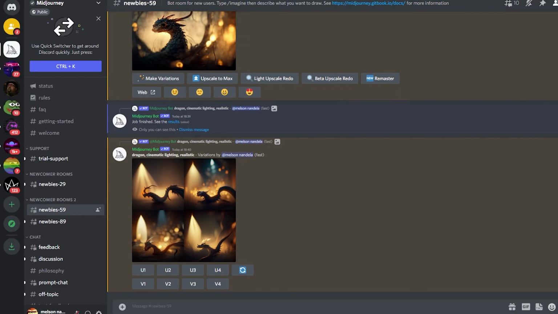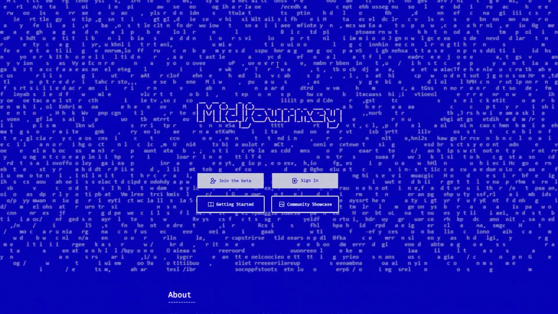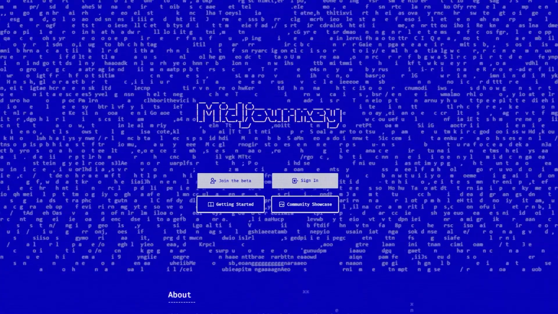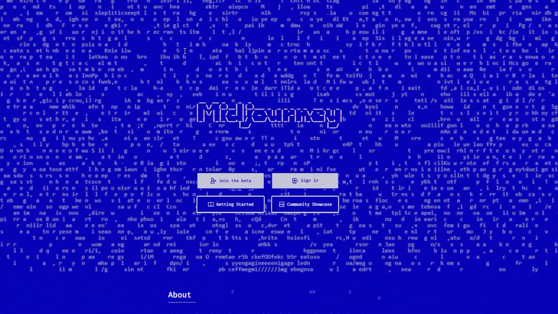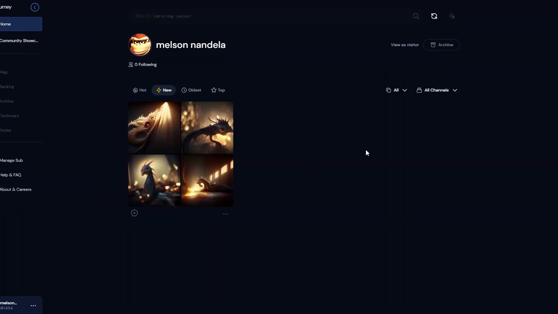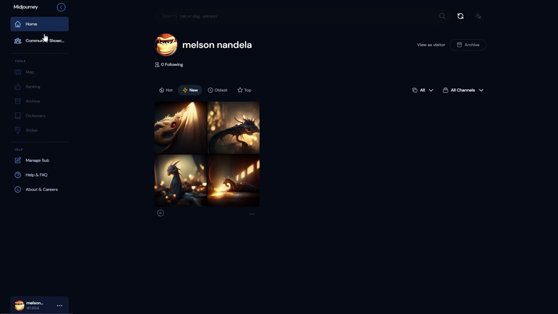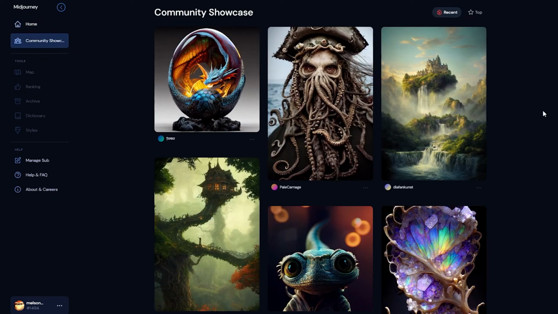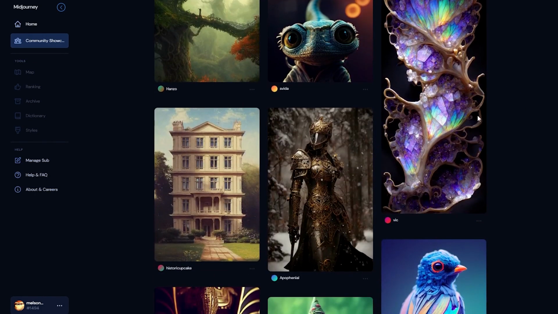Now, there is another thing that I still have to mention. You're going to go back on the Midjourney website, and over here, you're going to click on sign in. Now, once you click on sign in, it's going to ask to authorize your Discord account. You're going to authorize that, and you're going to come right here where you're going to see your Discord account, and you're going to go on Community Showcase. Over here, you can see the different types of arts the whole community, which uses Midjourney, creates. And you can see all these beautiful types of arts.